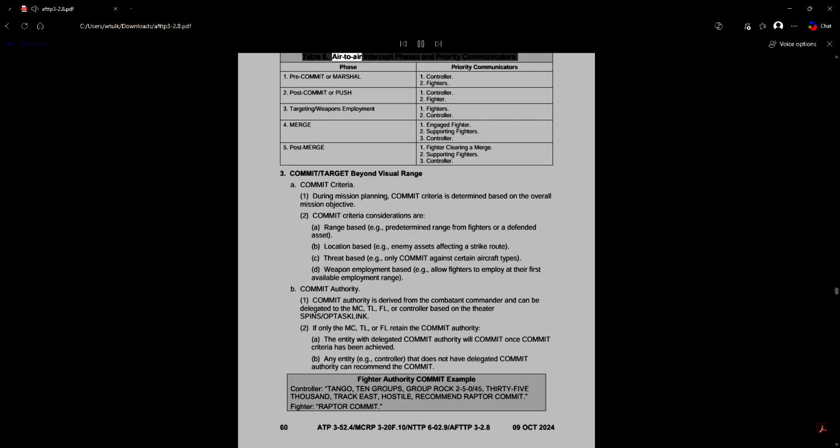Table 8. Air-to-air intercept phases and priority communicators. Phase 1. Pre-commit or marshal. Priority communicators: 1. Controller. 2. Fighters. Phase 2. Post-commit or push. 1. Controller. 2. Fighter. Phase 3. Targeting/weapons employment. 1. Fighters. 2. Controller. Phase 4. Merge. 1. Engaged fighter. 2. Supporting fighters. 3. Controller. Phase 5. Post-merge. 1. Fighter clearing a merge. 2. Supporting fighters. 3. Controller.